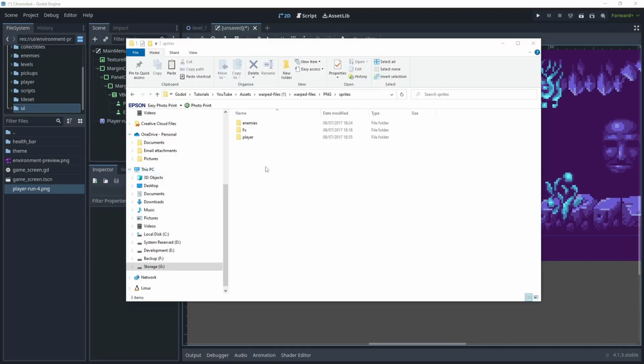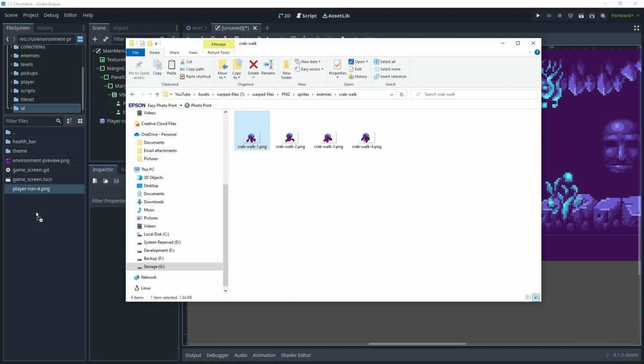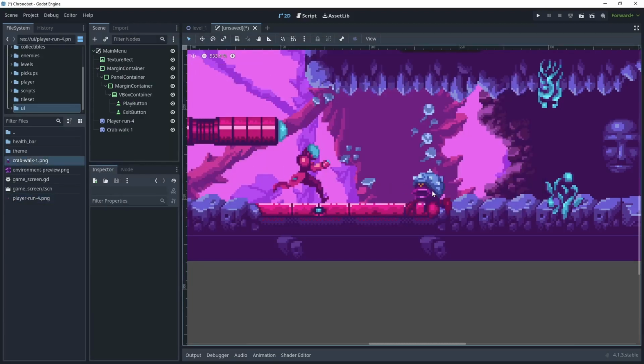the platform. And then once more, back to the warped assets collection. This time go to the enemies folder, then choose one of the enemies from here. So I'll just choose this one. And I'm going to bring in this asset here and then just drag that onto the screen as well.